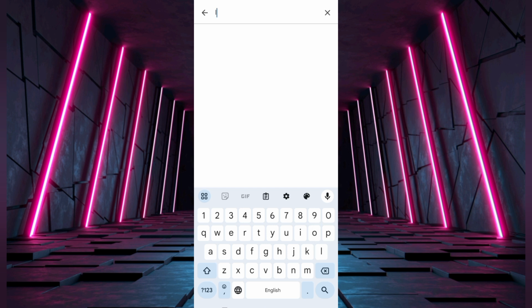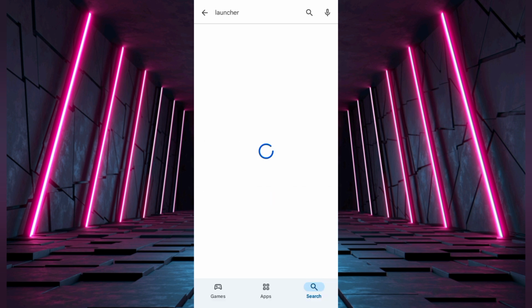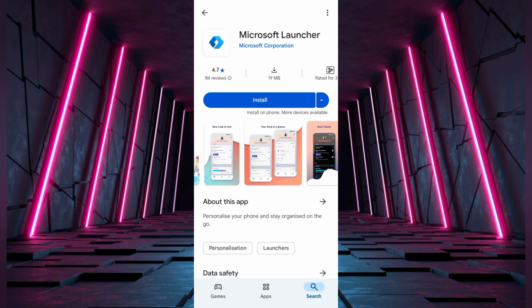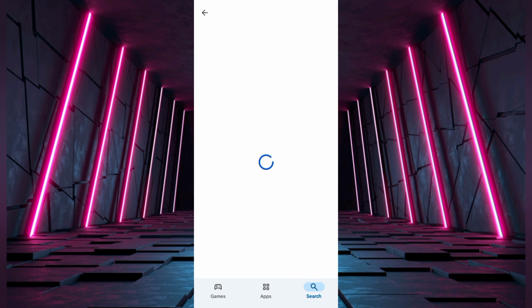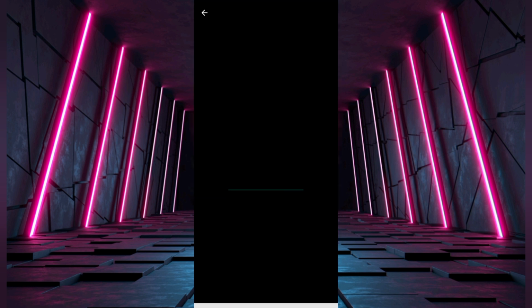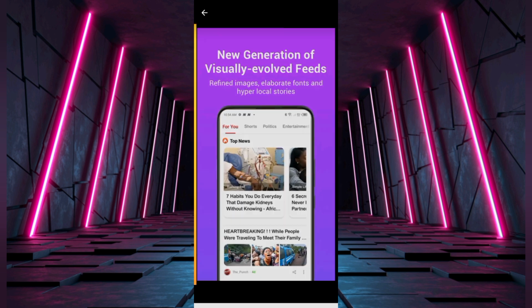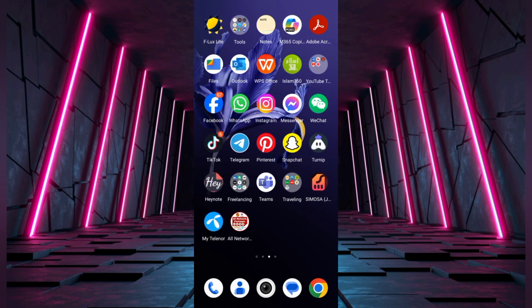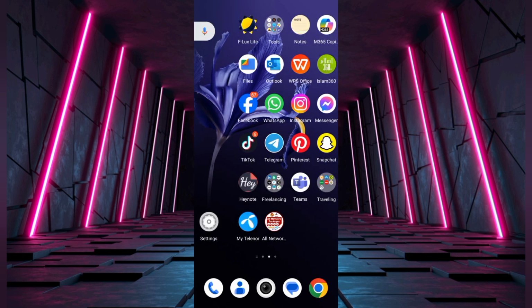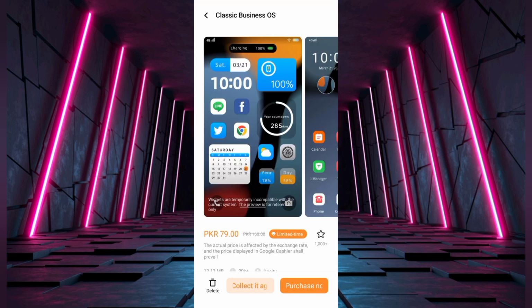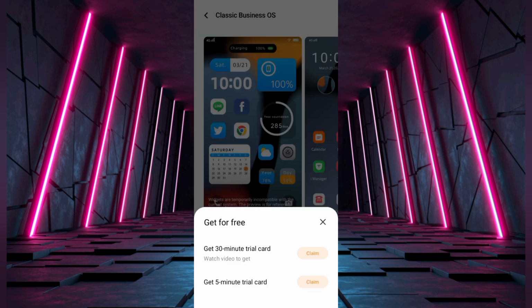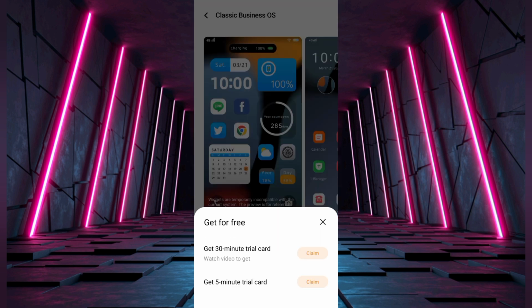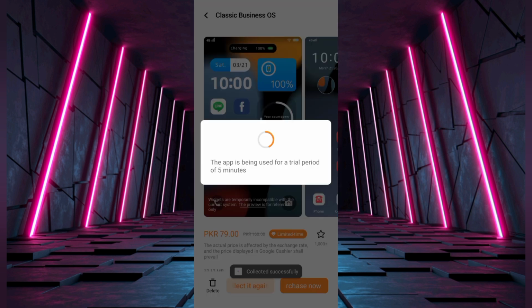Okay, the next step, you can use a new launcher. You can open Play Store and download a new launcher. Here are different launchers designed for specific devices. They give a new look to your phone. It looks like a brand new phone. So in this way you can fully customize your mobile phone home screen with a new look.